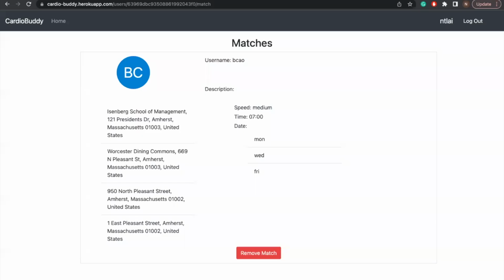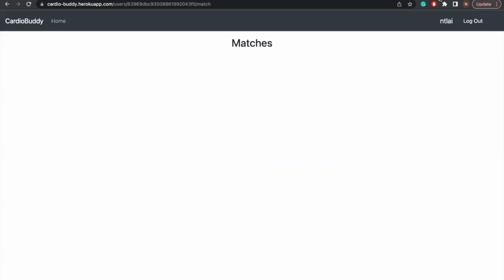So this is the page where you can see all the matches that people have made with you. On the left column are their pinpoints, their routes. On the right, their speed, their time, and their dates. Users all have the option to remove the match with already connected users. As you see, when removing that match, the current match disappears. So, that's all for the user.